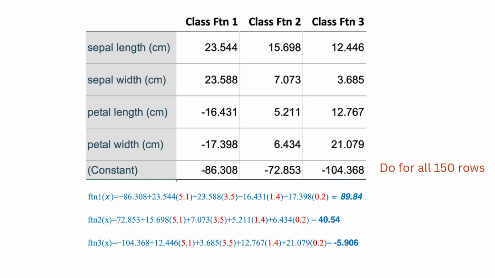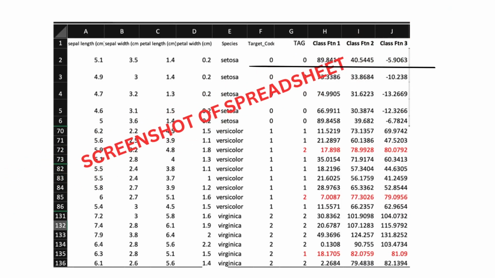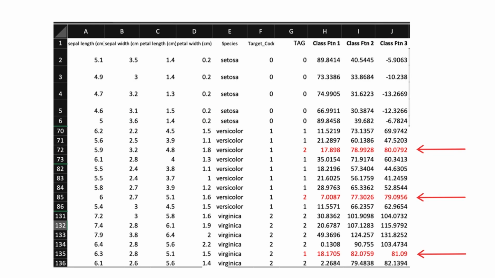For convenience, we will tag function 1 as setosa with a 0, function 2 as versicolor with a 1, and function 3 as virginica with a 2. We will now show the confusion matrix, where we compare the actual label with the tag we made using the classification functions. We mark in red where the functions got the classifications wrong and show which species it belongs to actually. And this is what it looks like.